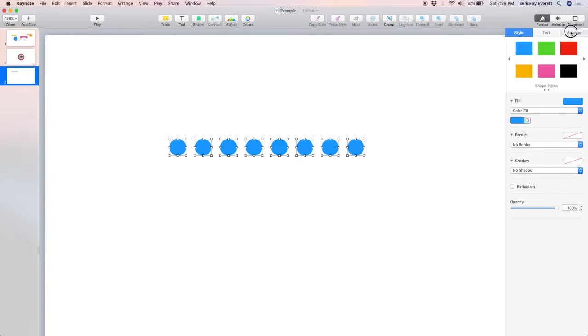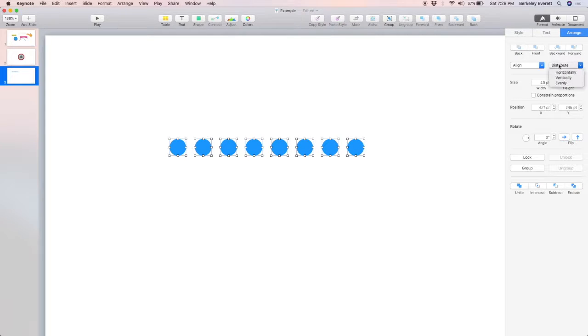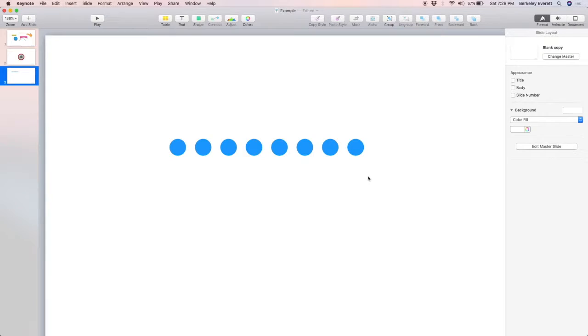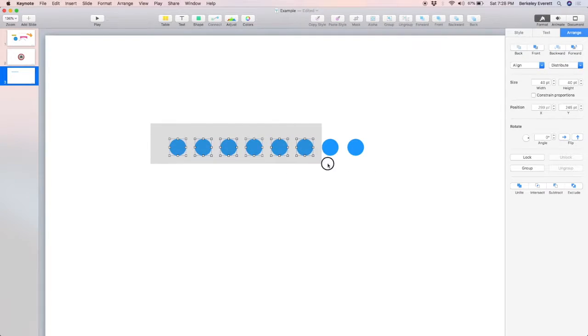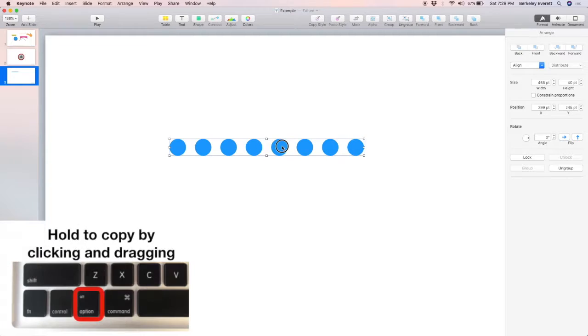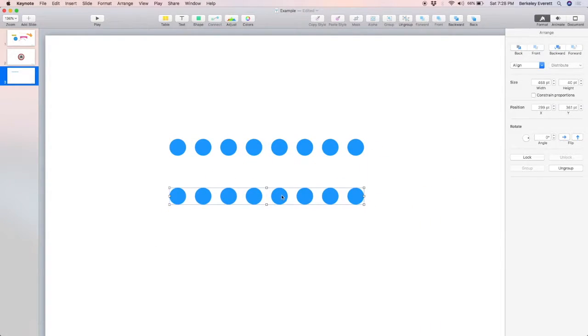I'm going to select all of them, go to the Arrange tab, Distribute, and distribute them evenly horizontally. Now it didn't look like anything changed. It looks like they were already pretty evenly spaced out. So now I can select all of them. I'm going to group them together. And this will make it easier for me to copy. Hold down Option, and I can make as many copies as I want.